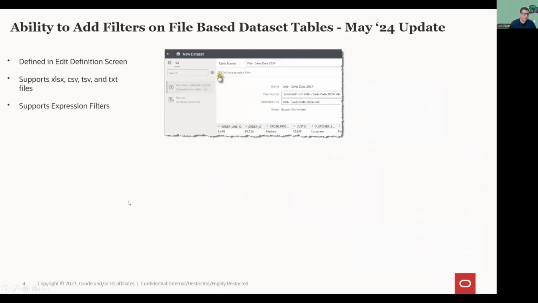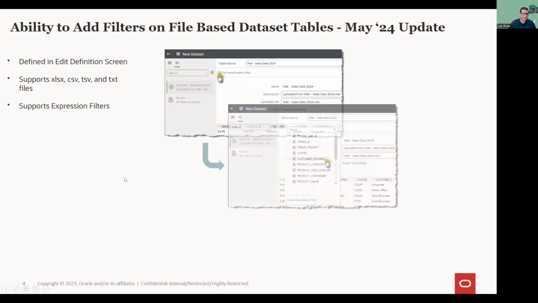The other is a gap that we had with filters on file-based dataset tables, where you could not apply a filter. You'd be able to do that with external tables, but we couldn't do it with files. For the May update, we will be supporting the ability to create filters on the file.